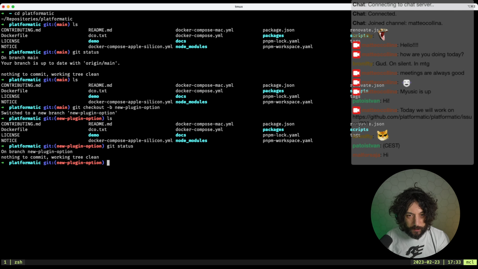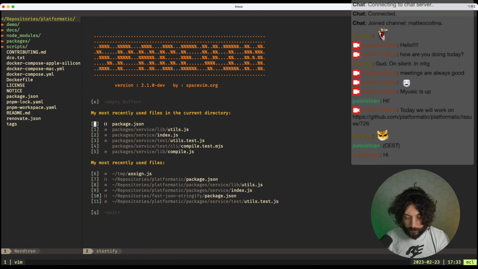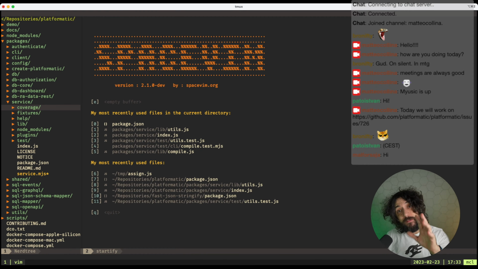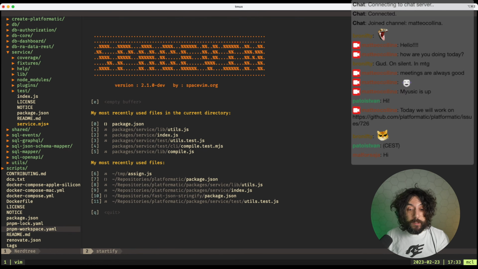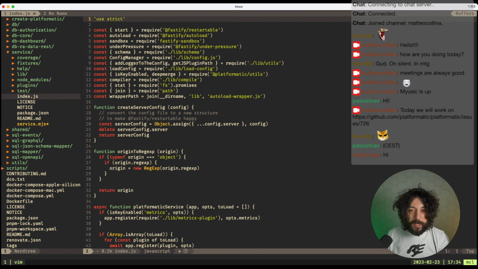Git status, okay, and we are on a new branch, and we can open Vim. Platformatic is set up as a monorepo, and we use pnpm. It's a great tool, by the way. You should be using pnpm, to be honest. Sorry, I have this open somewhere else, so I just need to close it up. Okay, now I should be able to open it again. Yay! Now it works.